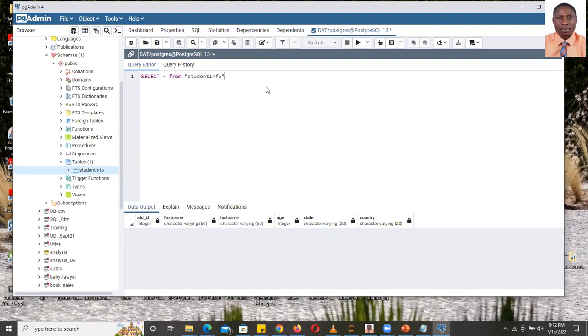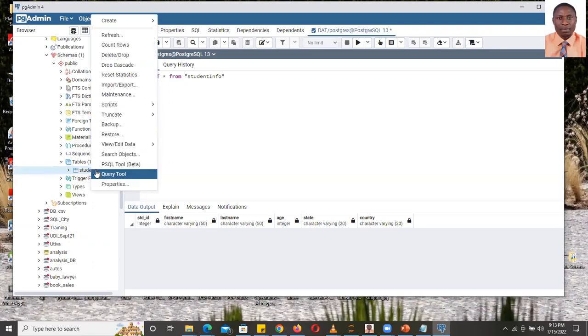So can I go on? Yes. And when you clicked on table student info, how did you get this new one? Okay, you right click on student info. Then you click on query tool. Can you see it? Yes, please. Once you click on it, it's going to open this query editor. Okay. All right. Cool.